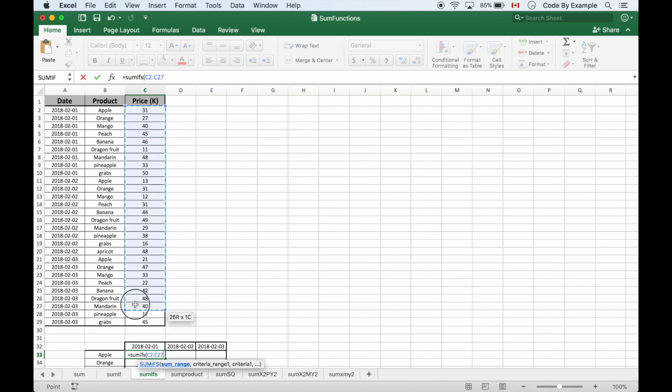This is the range which will be added up, and this is the range I search for the criteria. The first criteria is to be equal to apple, and there's another range of criteria, and it should equal 2018 02 01. We are expecting this to be 31.